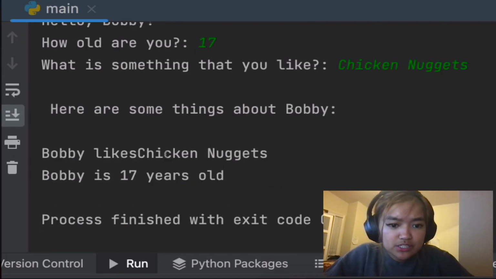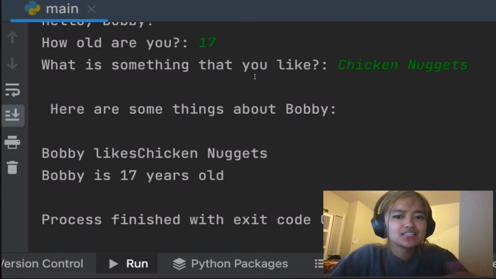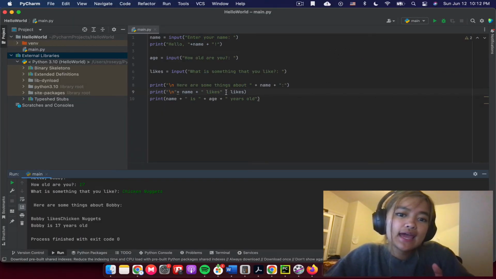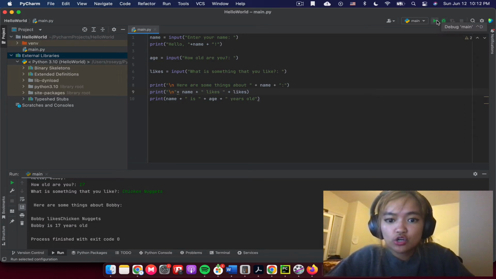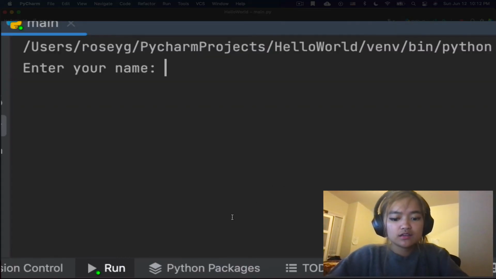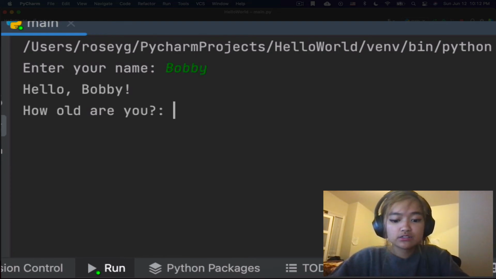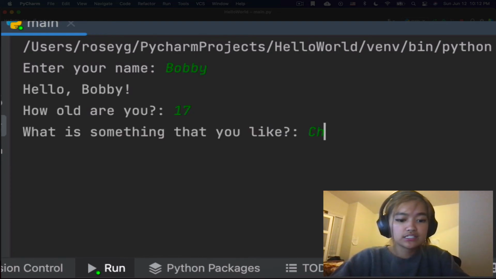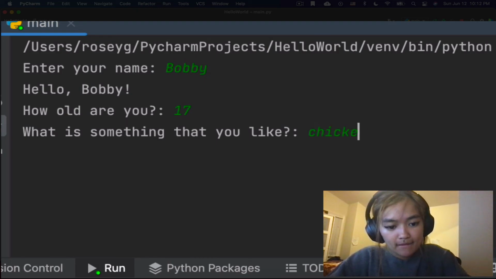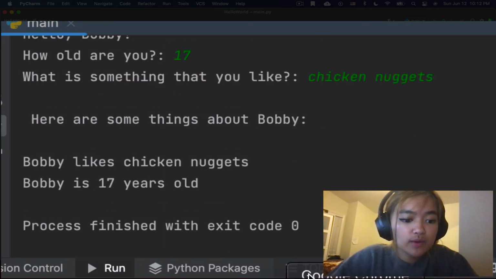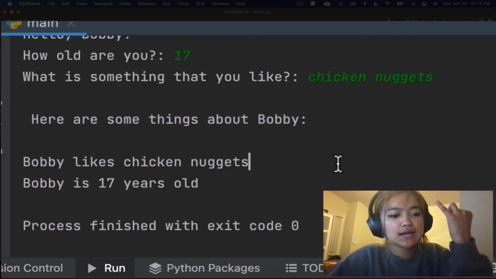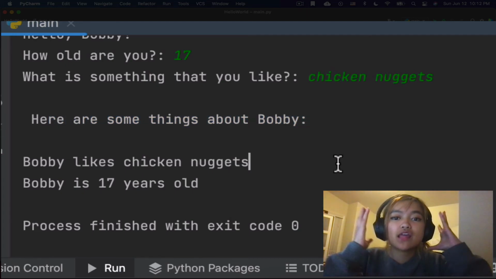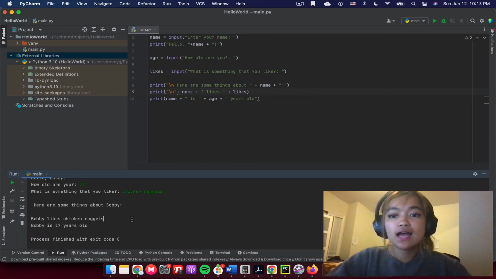So we do that again, and now it says Bobby likes chicken nuggets, but it didn't give us a space. So now we can try that again and add a space to this. So we try that again. Bobby, he's 17 years old and he likes chicken nuggets. So now when we run it, everything should be okay. Here are some things about Bobby. Bobby likes chicken nuggets. Bobby is 17 years old. And that is all for variables.